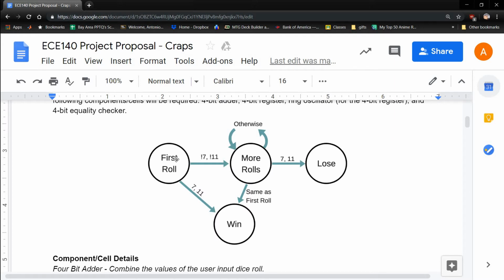Wherein our first roll is going to get us to the win state if we roll a 7 or 11. However, if we do not roll a 7 or an 11, there is no way to get to the lose state from the first roll. So don't fret. We can't lose. We can only win or continue to play.